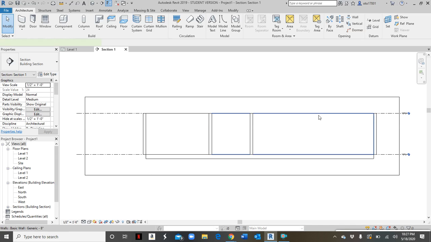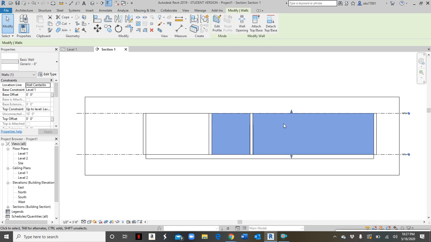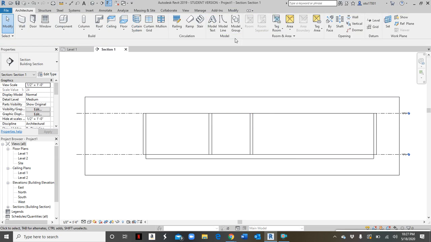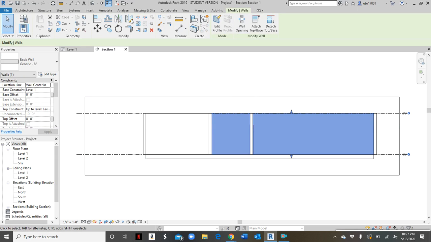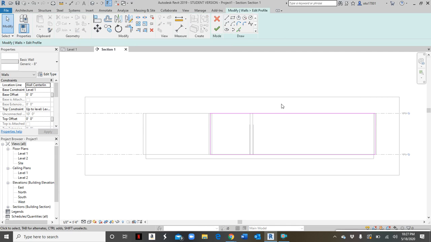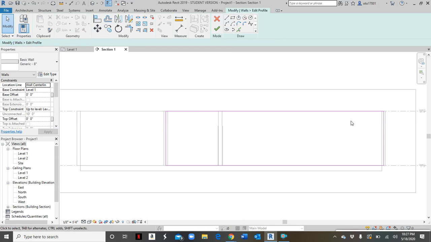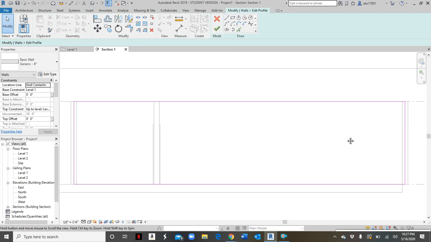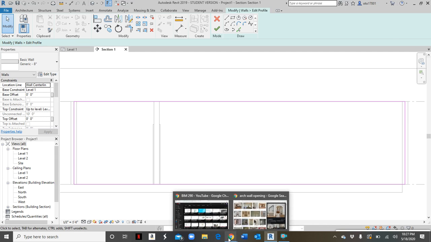Okay, so the first thing I will do is to open the section to show you how it looks. So this is the wall that we want to draw the arch somewhere in here. Okay, so I will select the wall. Up here under Modify, you click on Edit Profile, and then the entire wall will be selected. Let me zoom in to give you a better view. You can see the pink lines tell you the full reach of the wall. Now I want to have my arch in here, just like I showed you earlier on.